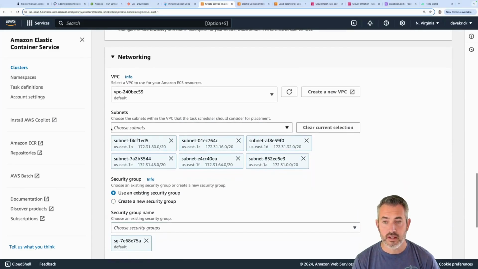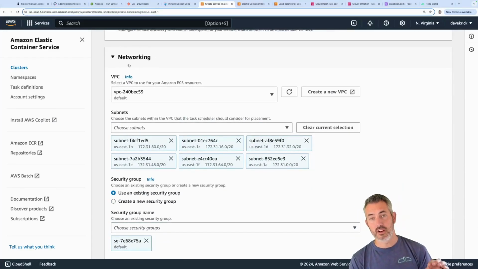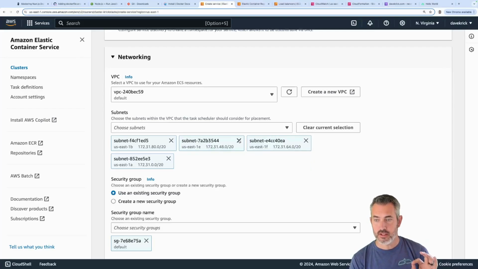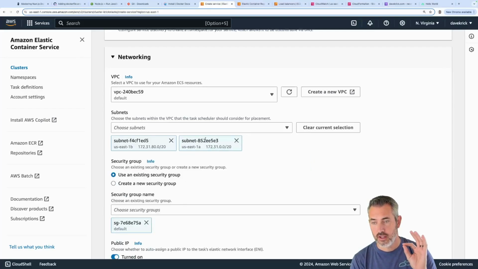So your networking, this is what I was talking about earlier when we created the load balancer on those two regions, the East 1A and 1B. Here, you need to unselect the ones that you did not choose on your load balancer. So just choose the two, whichever ones you chose. Just make sure those are the same.